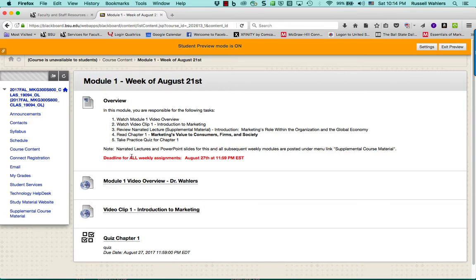And the deadline for all the weekly assignments, which are basically the quizzes, are shown here in red. So again, should be no surprises. So at the top of the module, for each week, there's a list of to-do things, and then right below that are links to the various components above. So watch Module 1, there's a link.